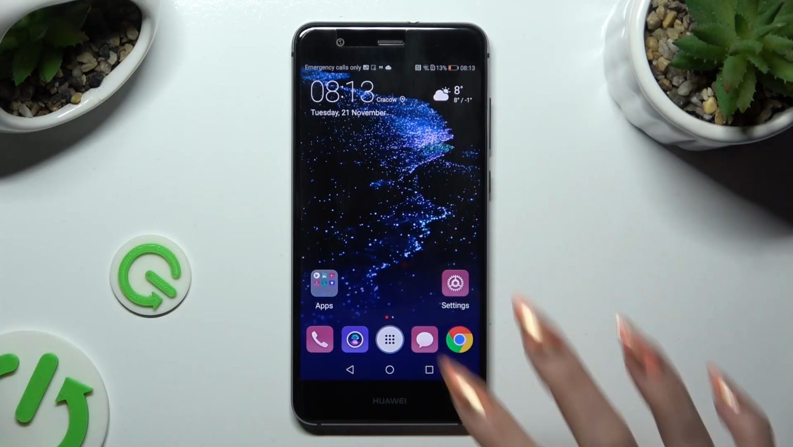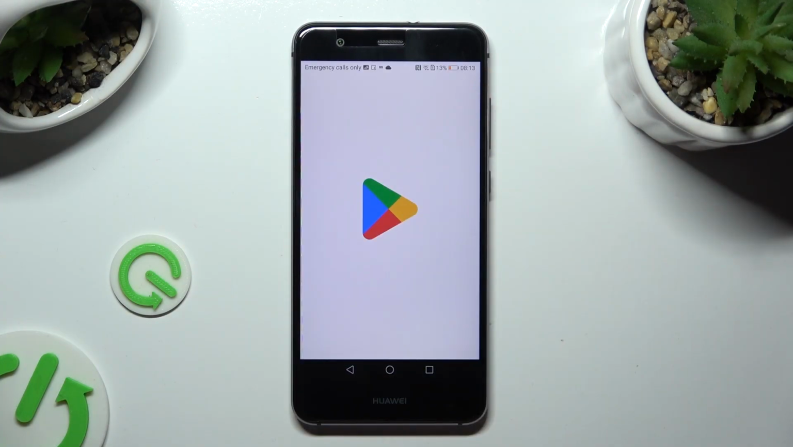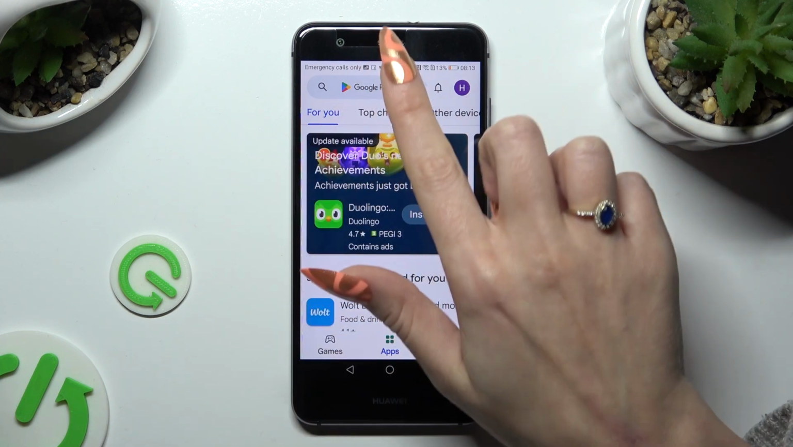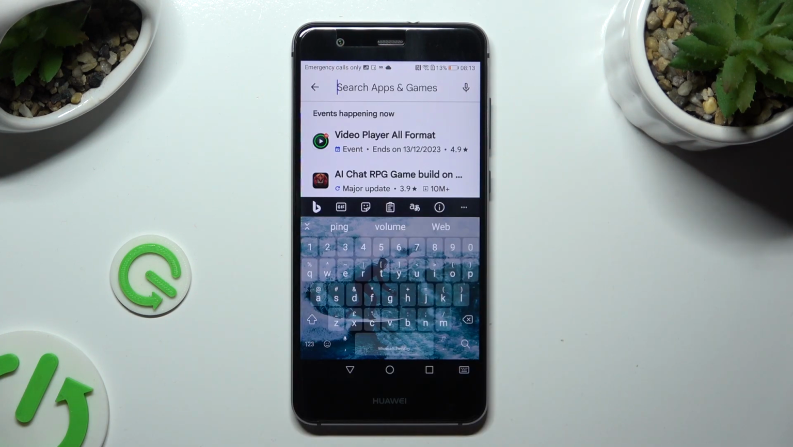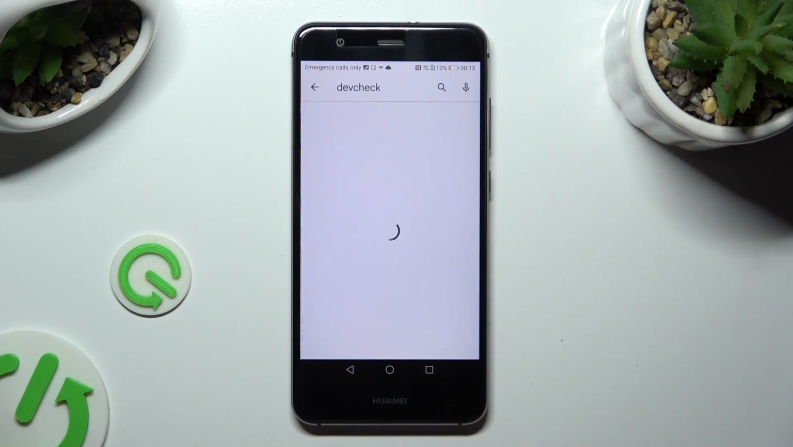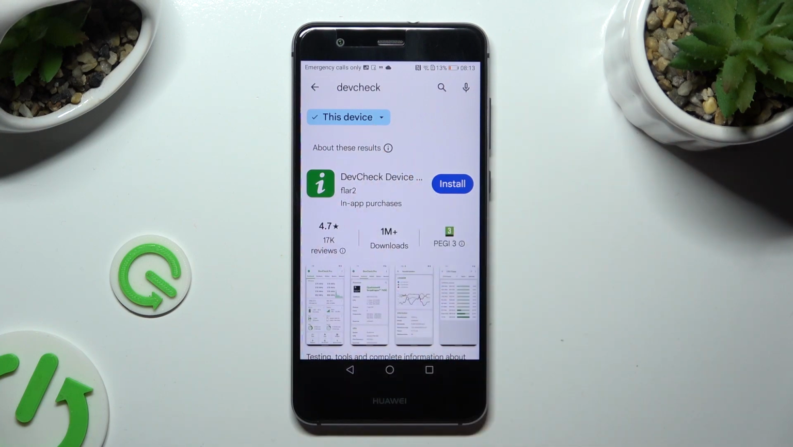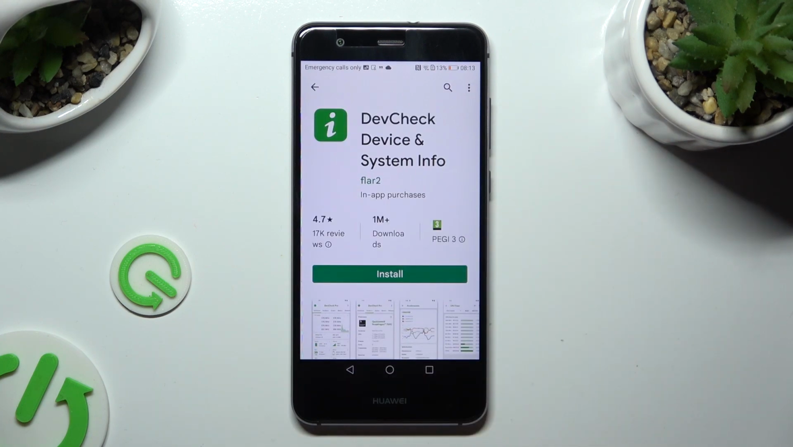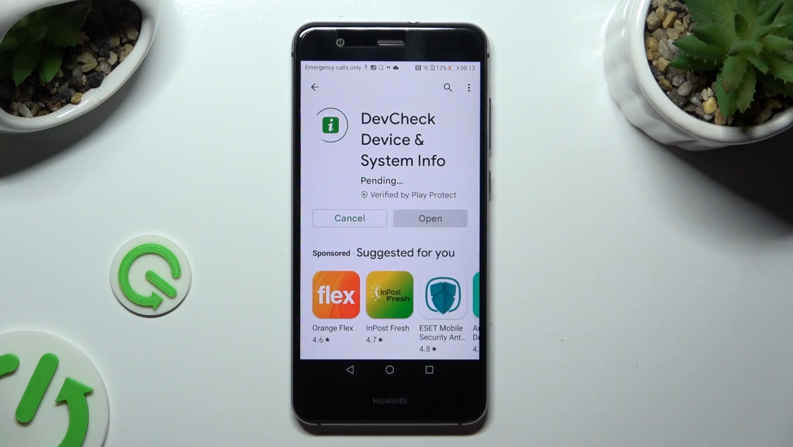You need to begin by opening Play Store and clicking on the search bar. Following that, type in DevCheck and download this free app from Flar2 developer, DevCheck device and system info. When it's ready, open it.